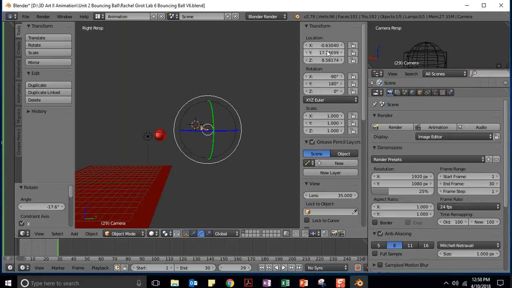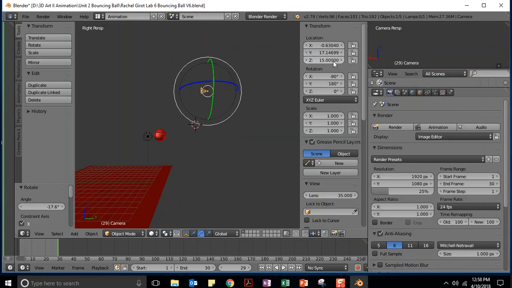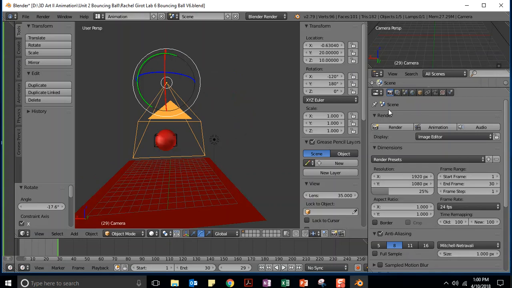All right, let's do the Y value. Oh, let's do the Z value at 20. So I'm gonna bring it up. Nope, that's too high. Let's try 15. And probably my Y value, I need to take it out. 40's too far. How about 25? 20. And we might need to lower it a little bit. Really gonna know until I try to render this animation.